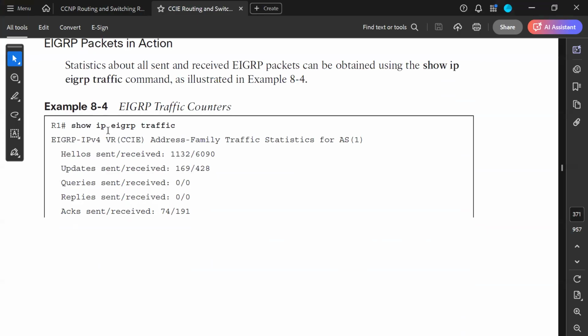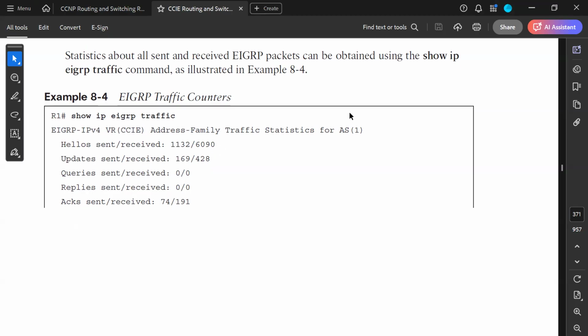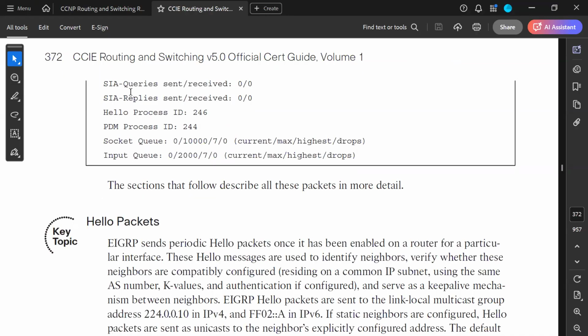Now, take a look. You can use this command: show ip eigrp traffic. This will tell you how many hello, update, query, reply, and acknowledgement packets are sent and received. This is sent, this is received. The command is show ip eigrp traffic. This will show you about all of them, SI query, SI reply, and all that.